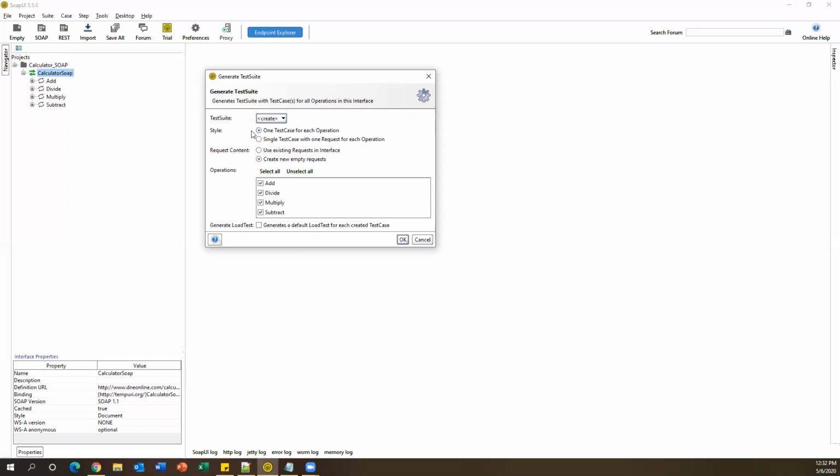And here you can find 2 radio buttons. One: test case for each operation. Two: single test case with 1 request for each operation. What does it mean? If I select the first option, 1 test case for each operation, there are 4 different operations in my WSDL: add, divide, multiply, and subtract. Each operation is considered a different test case. I have 4 operations, so it will create 4 test cases separately.